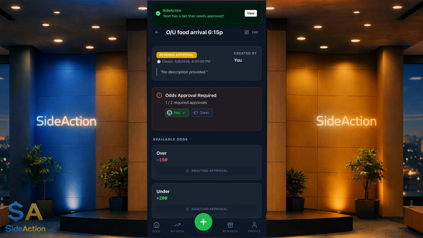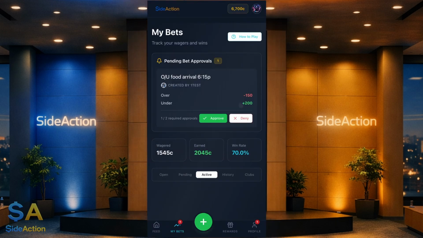From here, you'll see the pending approval. This account will have to approve it. So let's see how that looks. And here we are in the other account. You'll see the alert bubble here under my bets showing that I have a bet to approve. If I want to deny it, it'll go back to the creator and they'll be able to edit it, send it back for approval, and you can do that as many times as you want until you get it right. So we're good with this. We're going to hit approve.